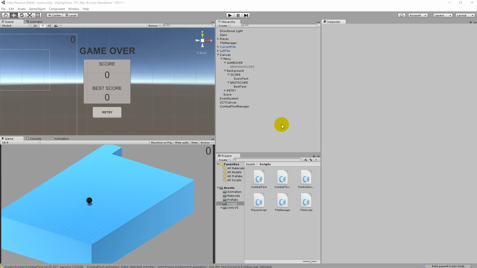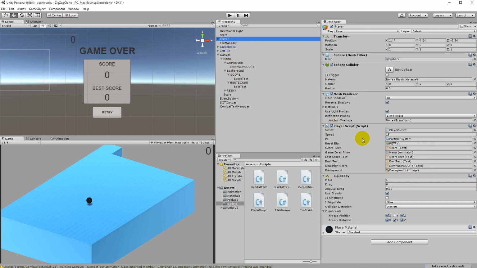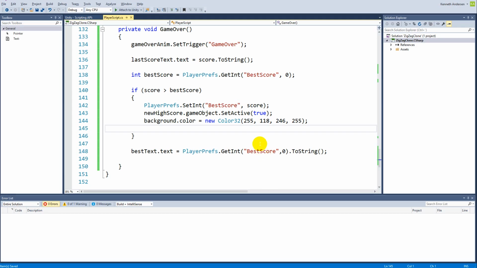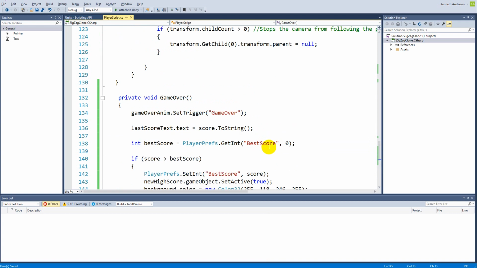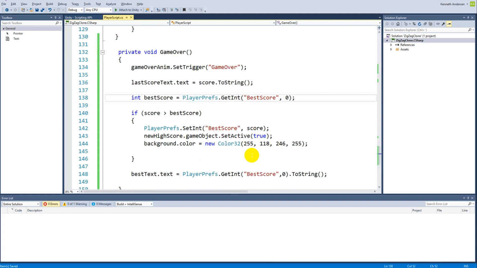So let's try to make an array instead of having a reference to all these score texts here on the player, because as you can see we have game over and we have best text and so on, and we would like to create an array to handle it easier with fewer variables. And if we make an array, we'll also be able to just make a for loop that runs through them and changes the color to white, so we don't have to write lots of lines of code.